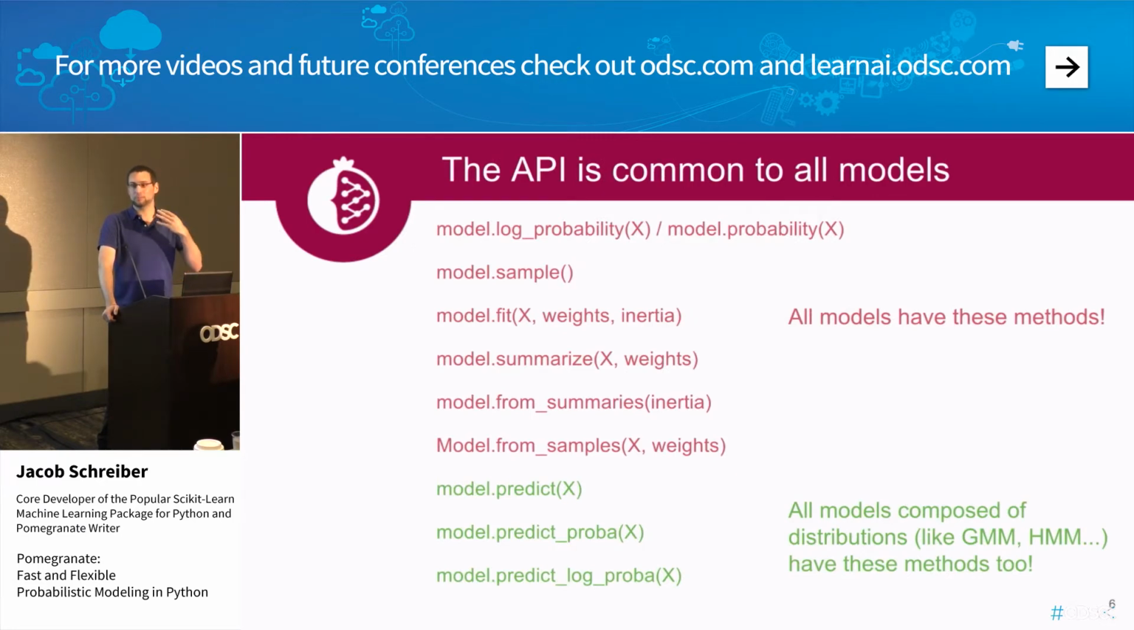Since all of these models are really just the same idea, a probability distribution, this is the entire API right here. You have the basic calculating the log probability or probability of a sample given the model. You can sample from your model. You can fit a pre-initialized model to some data. The summarize and from summaries methods implement the out-of-core API that we'll talk about in a little bit. The from samples method allows you to do things like structure learning or initialize using k-means or something. It's more analogous to the Scikit-Learn fit than Pomegranate's fit is. And then the compositional models allow you to predict proba, and predict log proba in the exact same manner that Scikit-Learn allows you to.